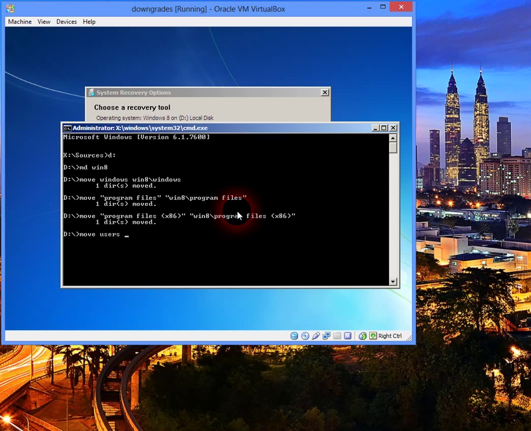See, we don't need to use quotation marks with the users folder, because that's only one word.